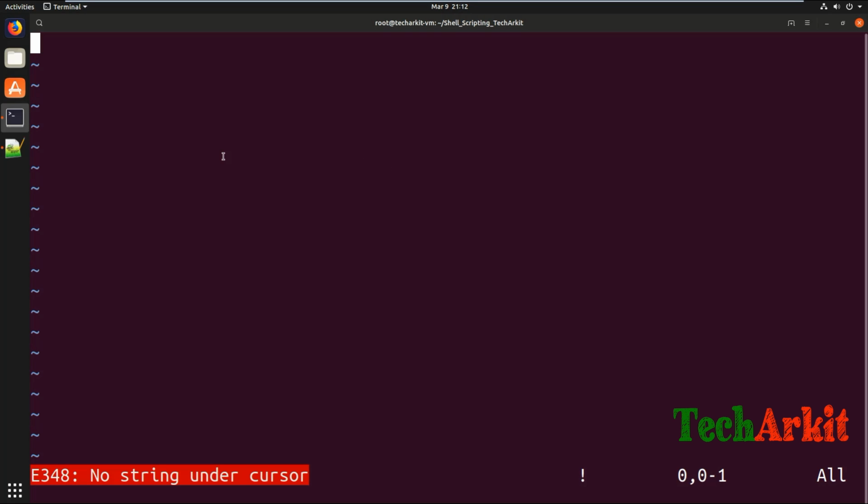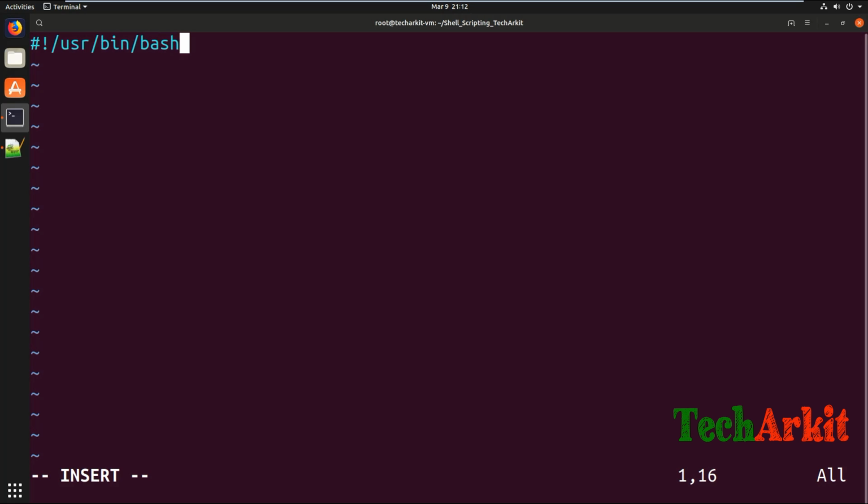First of all I have to get into insert mode and write the shebang line over here, and then the variable values. A variable name must start with a character, not a number. And in a variable name you should not use any special characters, such as the at sign or something like that, because that's a wrong value.